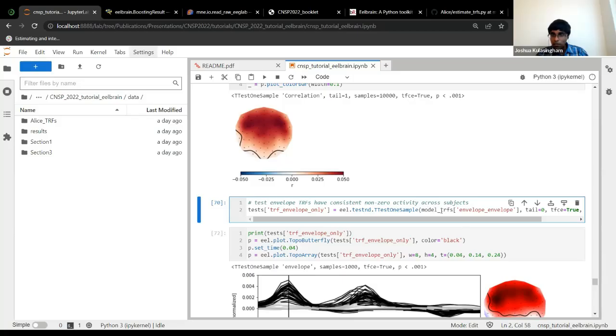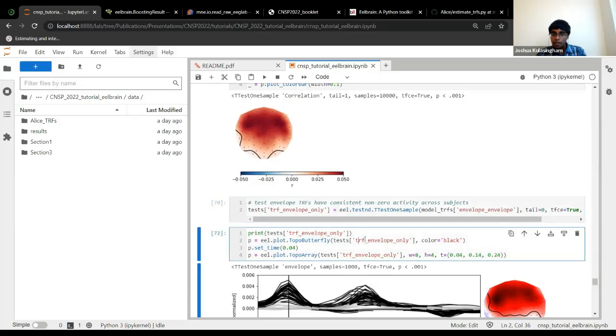Then you want to make sure which parts of the TRF are significant. So again, this time we're going to give in the TRF, for the envelope model. We want to know both positive and negative sides, because the sensors can be positive or negative. That's why we're giving it a tail of 0. It's going to do a two-tail test. It's the same, using TFCE, and these are the number of samples in the permutation distribution.